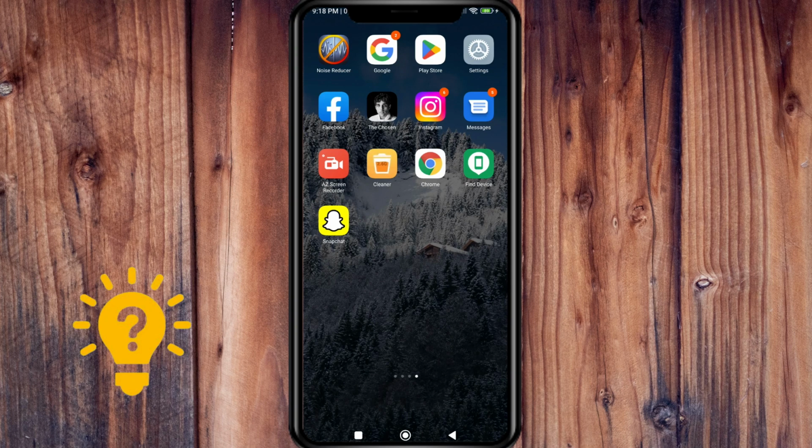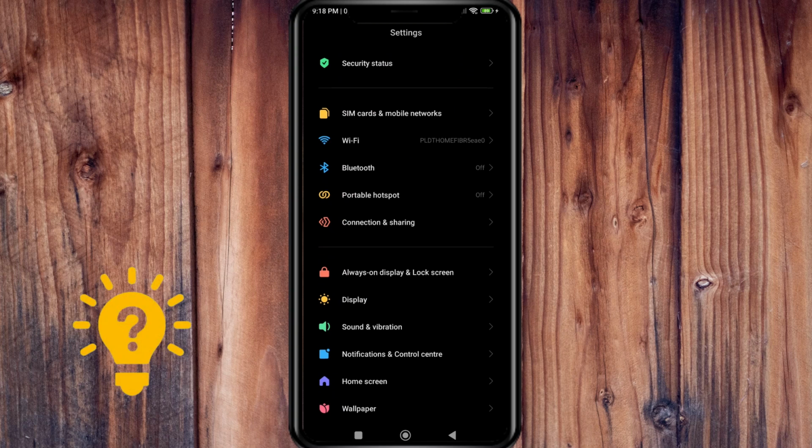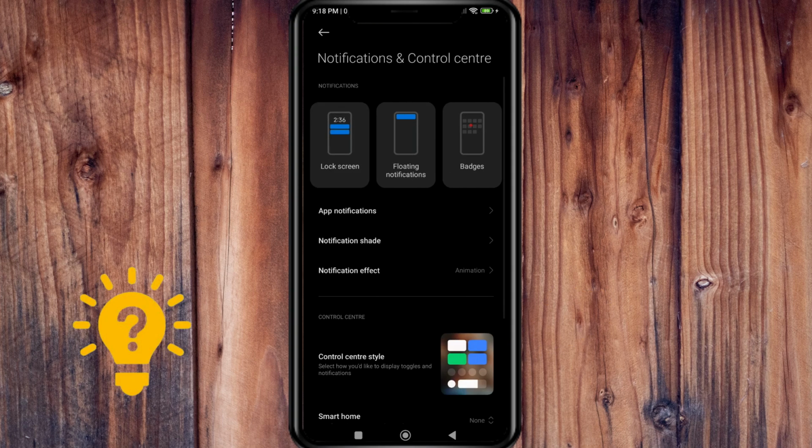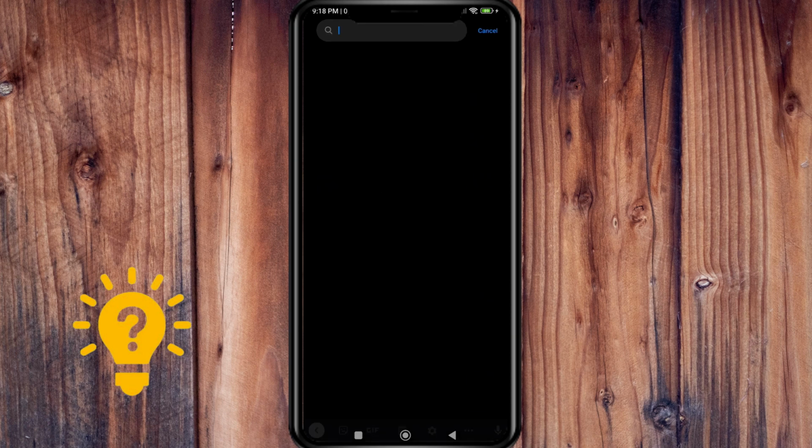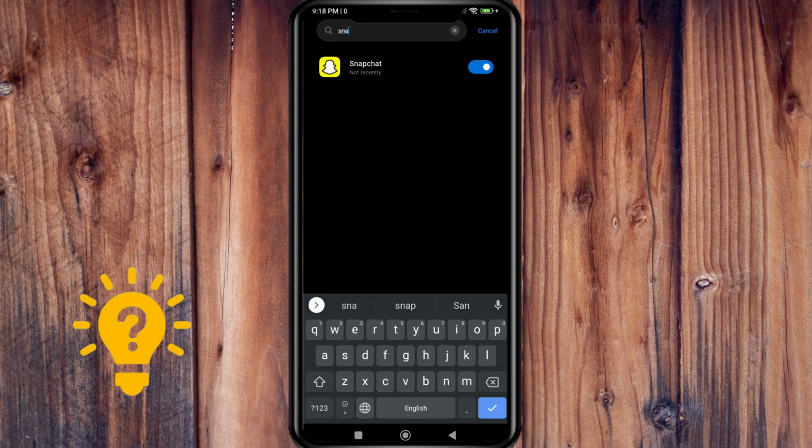First is to enable notifications within the Snapchat app. Go to settings, then notifications and control center. Then go to app notifications, and if you search Snapchat, make sure that it is toggled on.